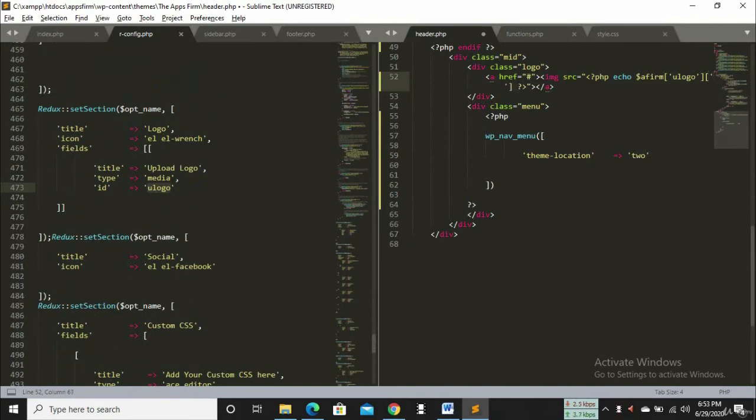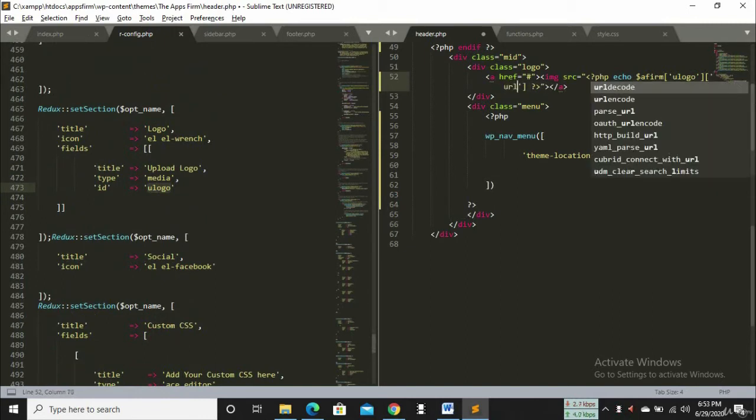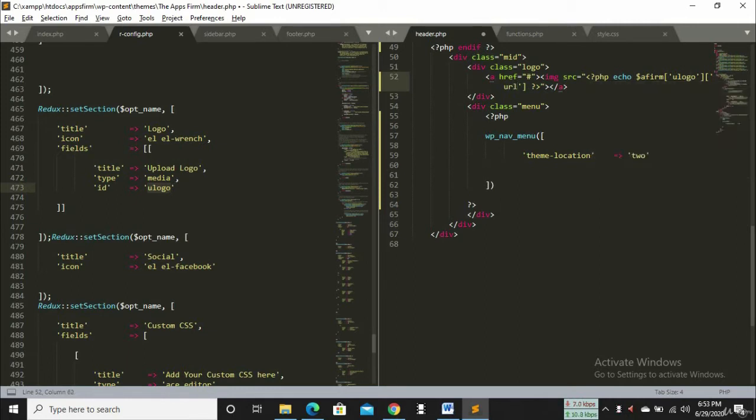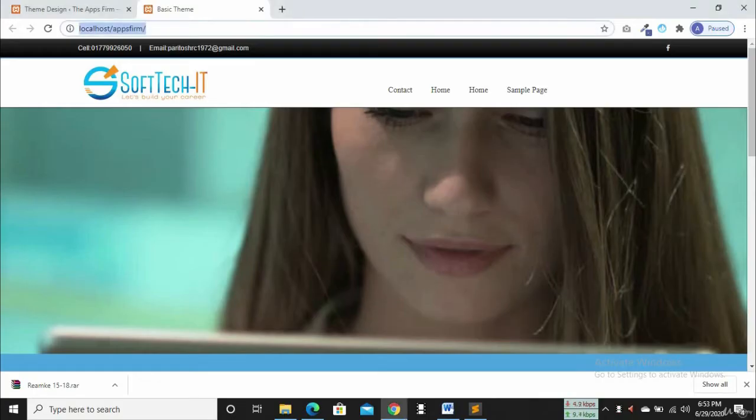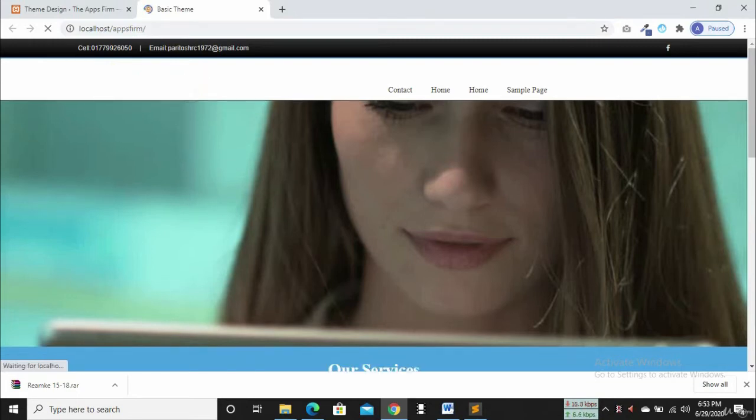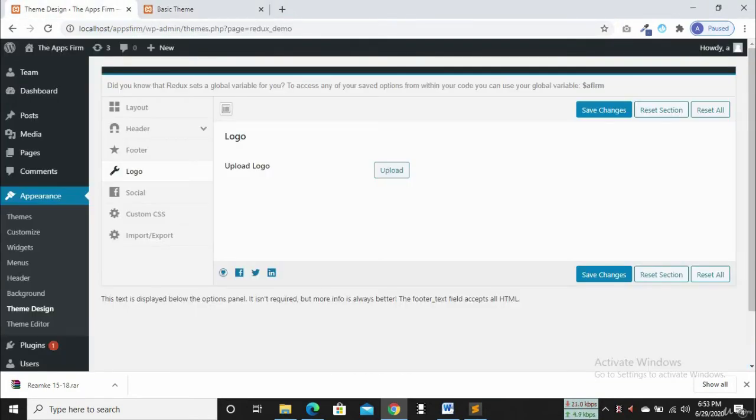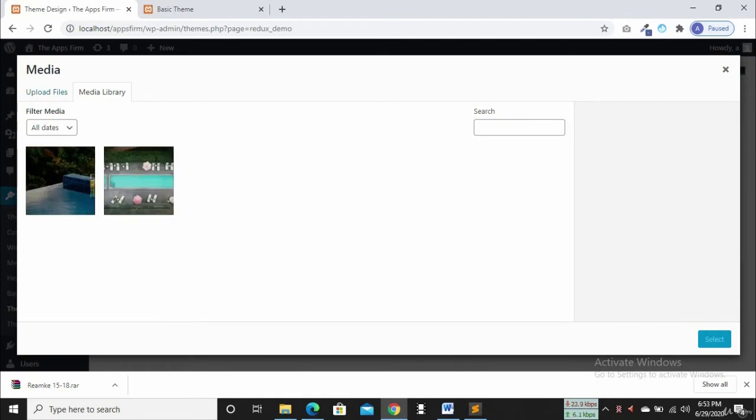To show any images, two values we have to give. One is the id name and one is the URL. So if we save it and reload now, the logo will be gone because no logo has been set. We have to upload a logo now.